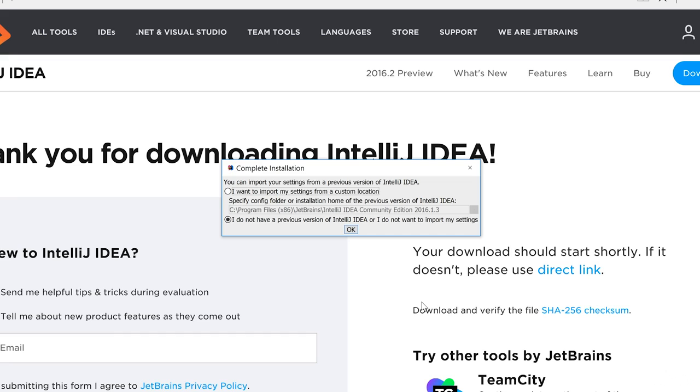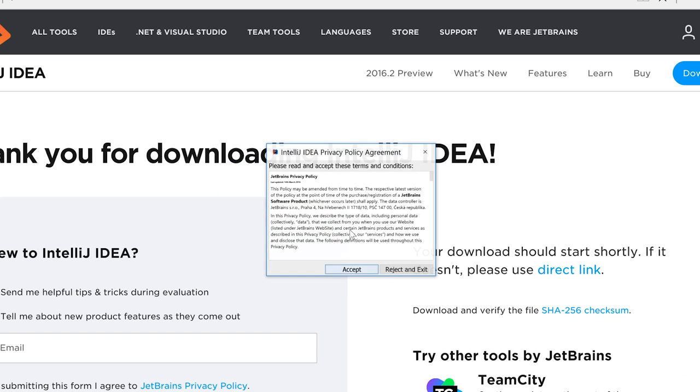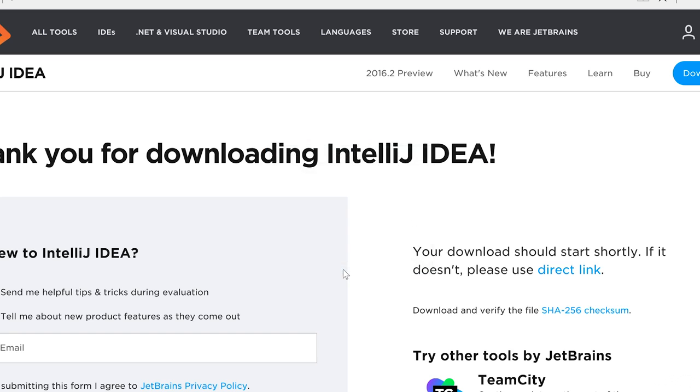This little option comes up, and we can choose whether we want to import our settings from a previous version of IntelliJ IDEA. Now, in most cases, this is probably the first time you've installed this on your computer. So if that's the case, you can click on this option here, or do not have a previous version of IntelliJ IDEA, which was actually the default, and click OK. We then need to accept the privacy policy agreement.